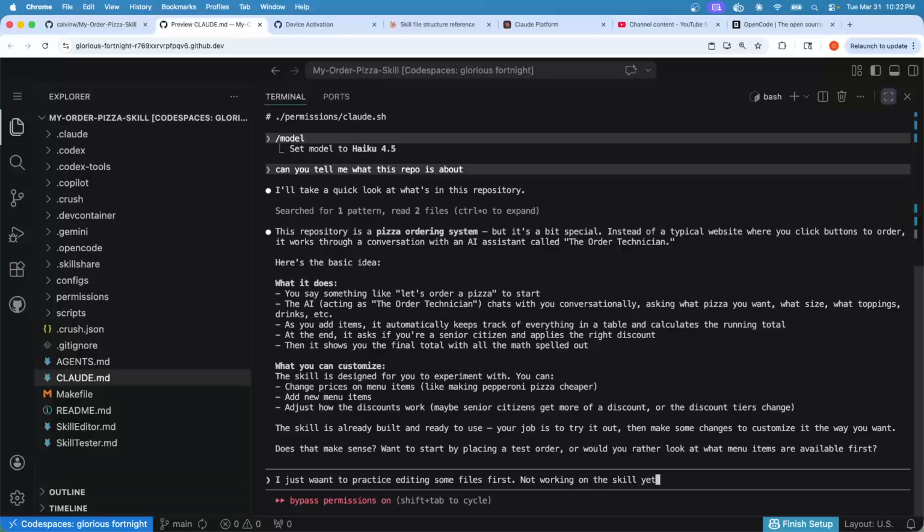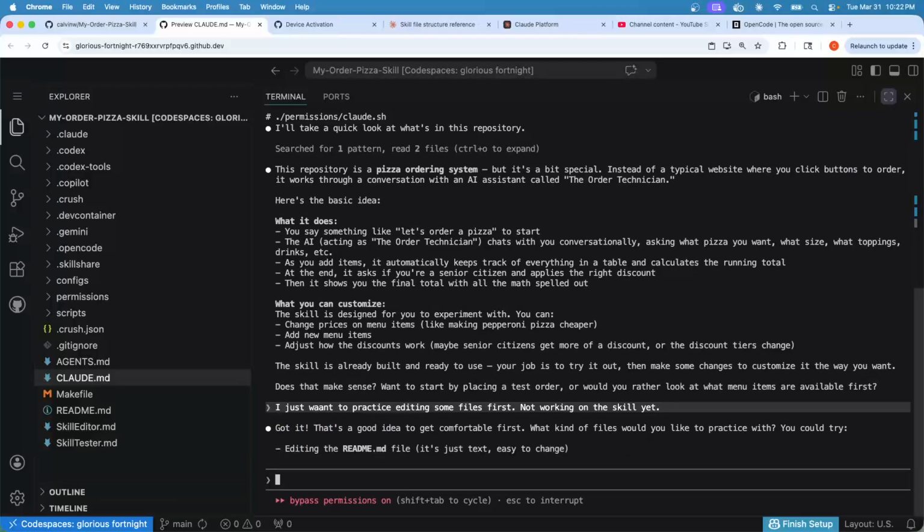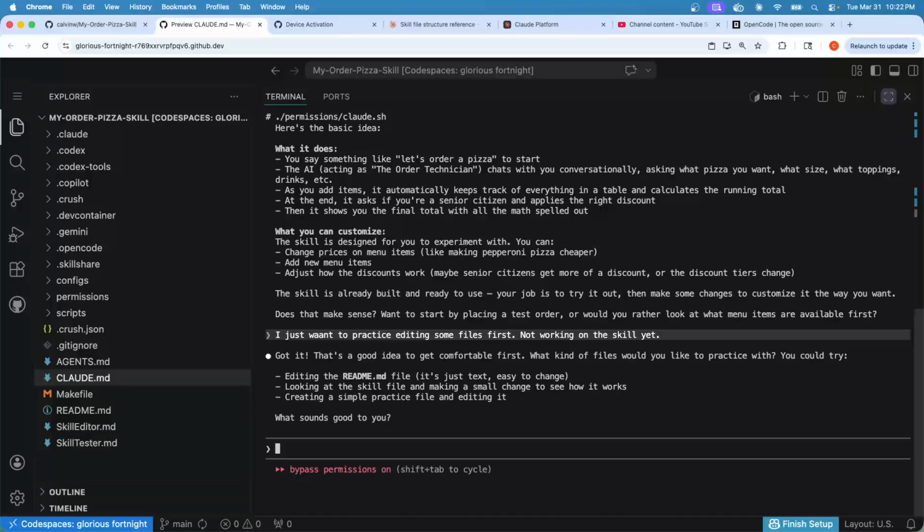Okay, so it's already pretty much figured everything out, but I'm going to tell it, I just want to edit some files, and I'll show you how that works in here. So, okay, got it. Good idea. What would you like to practice with? You could try editing the README. It's just text, so you could change it. We could create a simple practice file and edit it, or we could make a small change to the skill file. I don't think we should do that because that's where we're going to be doing our work. So yeah, we could make a little change to the README file.